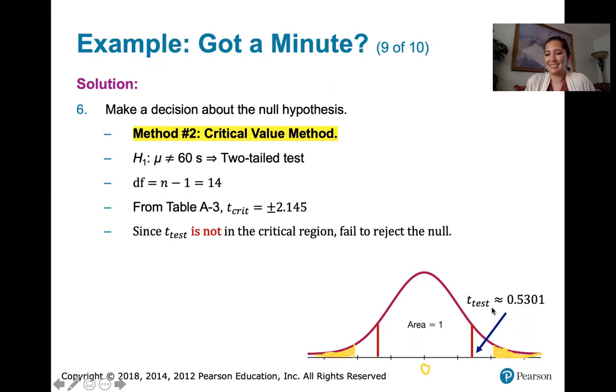Well, the test statistic is not in the critical region. It's right here. It's in between those two critical values, negative 2.145 and positive 2.145. Since our test statistic is not in the critical region, we're going to say that test statistic is likely to occur when the null hypothesis happens to be true. It could easily occur due to chance when the null hypothesis is true. So we will fail to reject the null in this case.